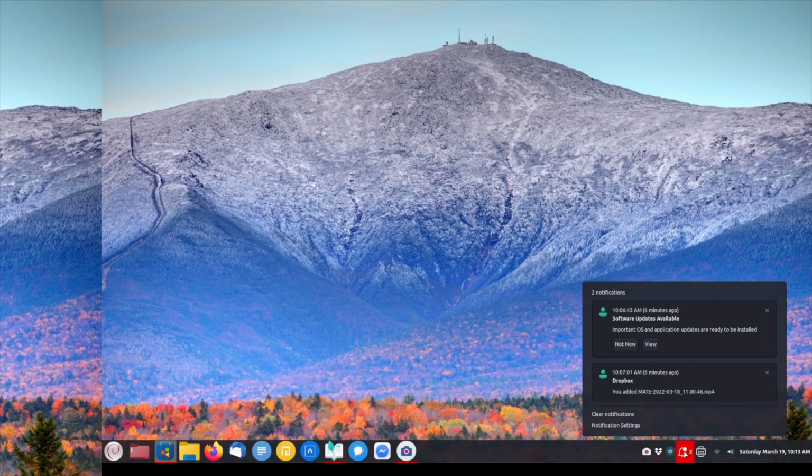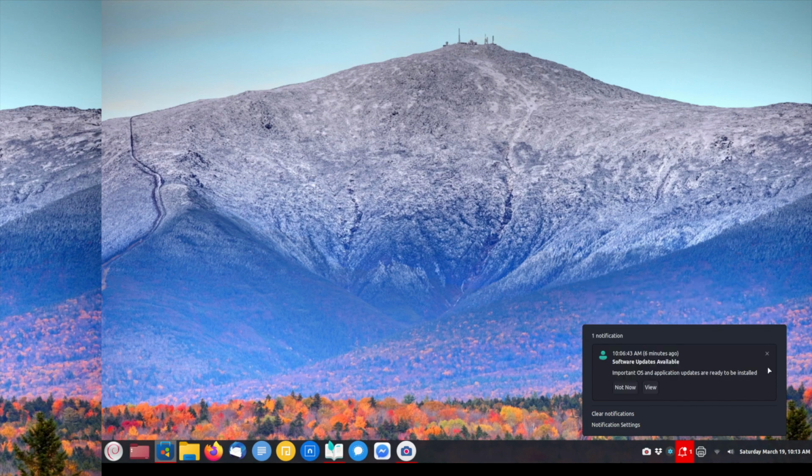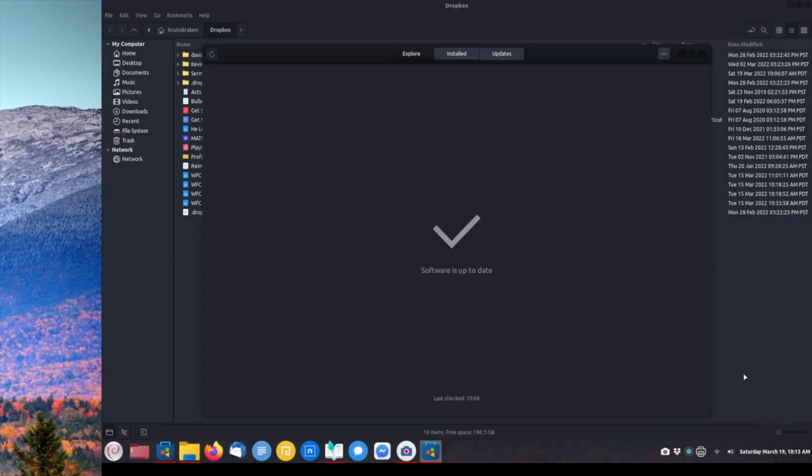So there you go. You can synchronize all you want with Linux with your other computers.